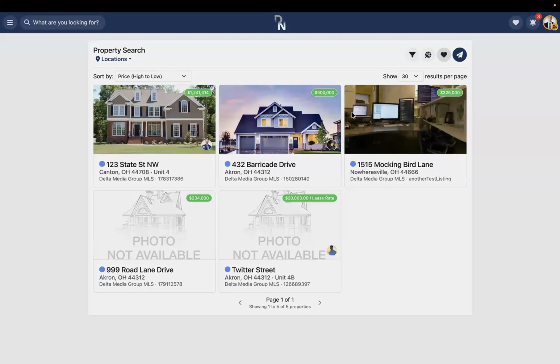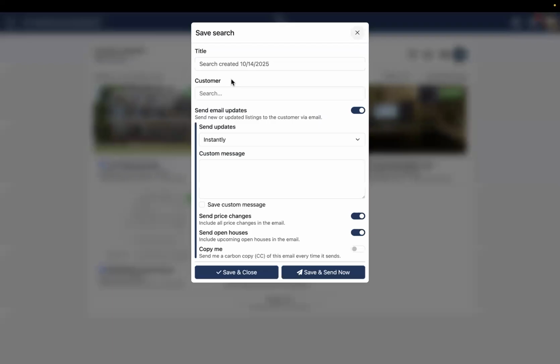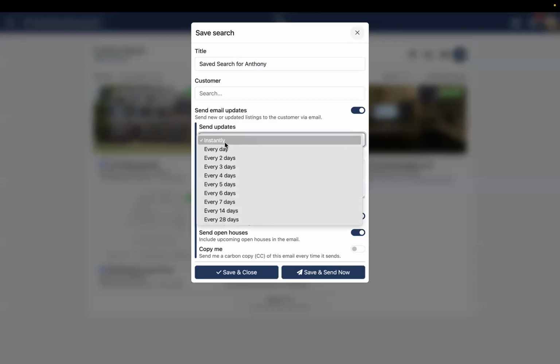The heart icon is going to allow me to save this search and tie it to a specific customer. So now I could say, this is a Save Search for Anthony. And I could tie that directly to any one of the customers in my CRM. So I might want to tie that to Anthony as my customer. And I could say, send an email update to the customer instantly.